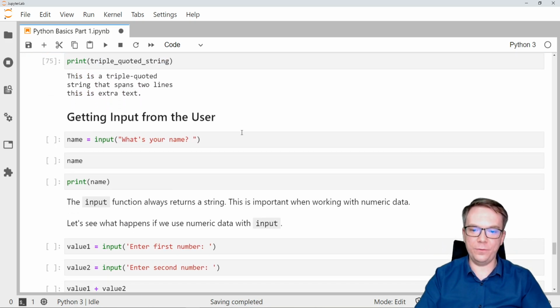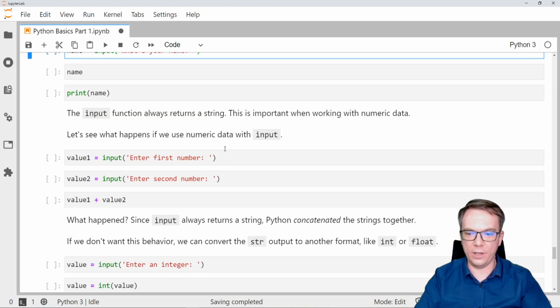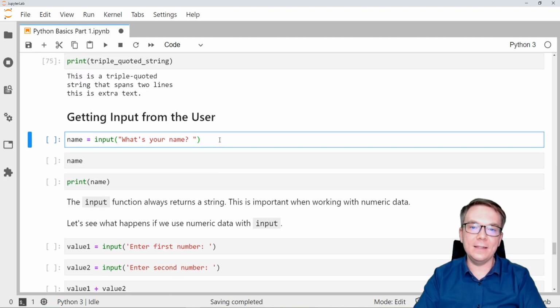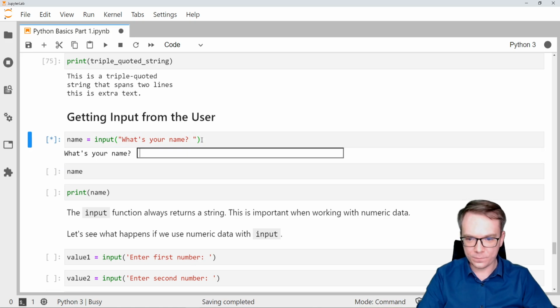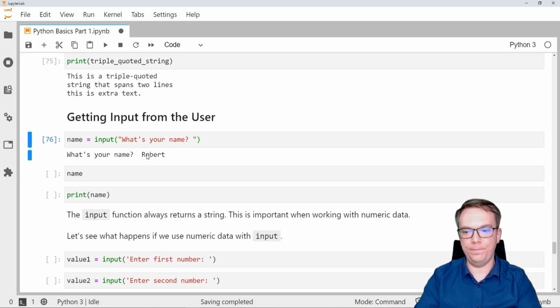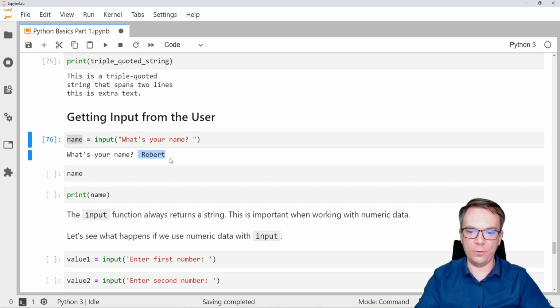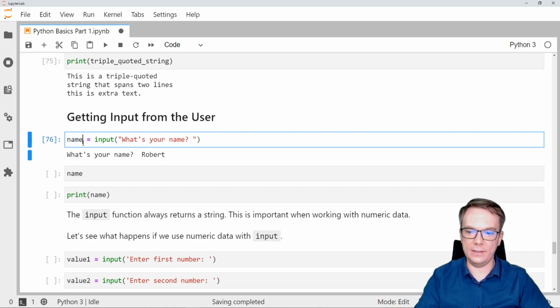Okay, now let's get input from the user. Now that we know how to do all these printings and these other kinds of things, let's just get input from the user. Well, the way we do this is by using the input function. I can just ask a question, and I'll put a space here so that it looks a little bit prettier. After I execute that, it's just going to ask me, what's your name? So I can write, my name is Robert. And now that actually saved the input that I gave it, Robert, to this variable called name.